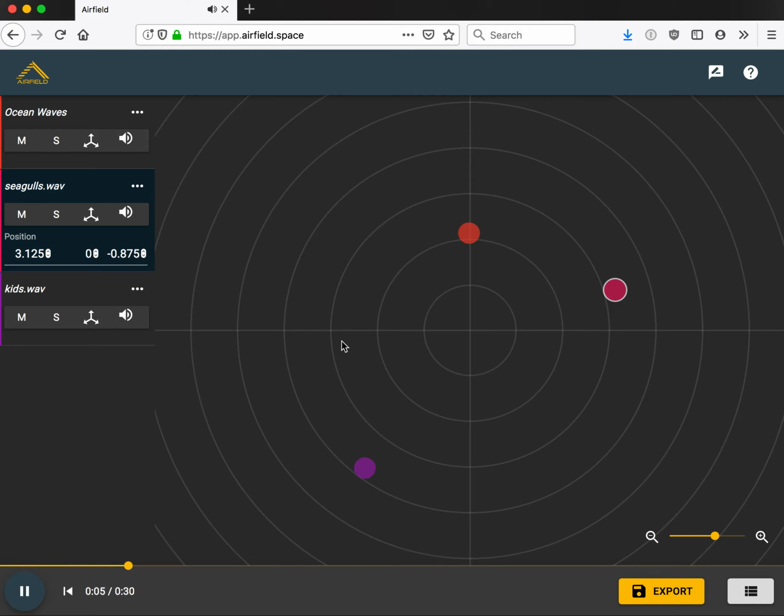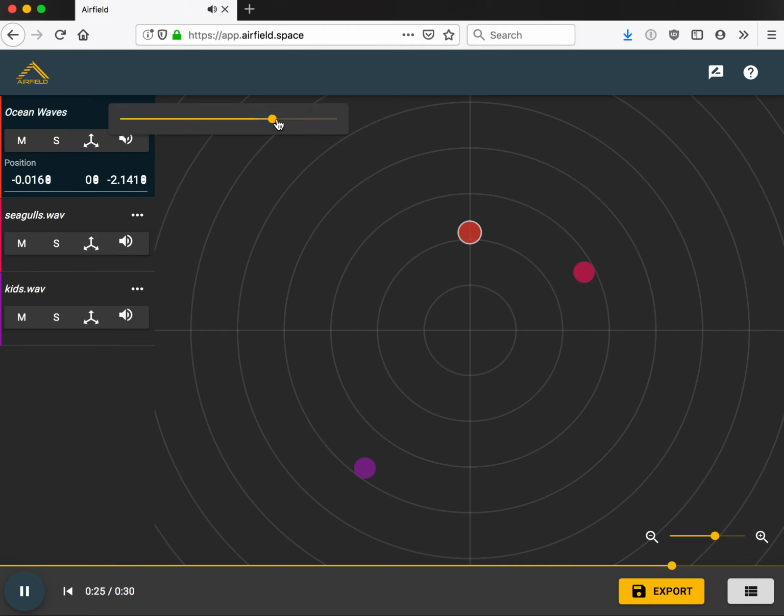So we can hear that even in real time the audio is spatialized. If I want to take seagulls and bring them over to the left, they come to the left. So that works pretty well, I think. We can still adjust the volume a little bit. Maybe we'll bring the volume of the waves down just a notch.